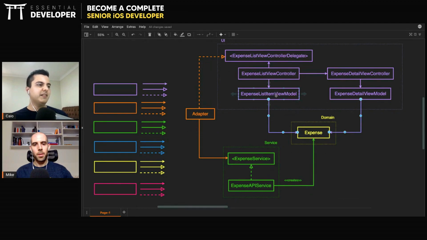So the expense list item view model needs an expense to be able to populate its data. So it needs the name of the expense. It may need the decimal value, the amount, right, the currency code to be able to format the data. And the same here, the detail may need all those details as well. That's why they depend on the expense, because they need this data to populate the UI.